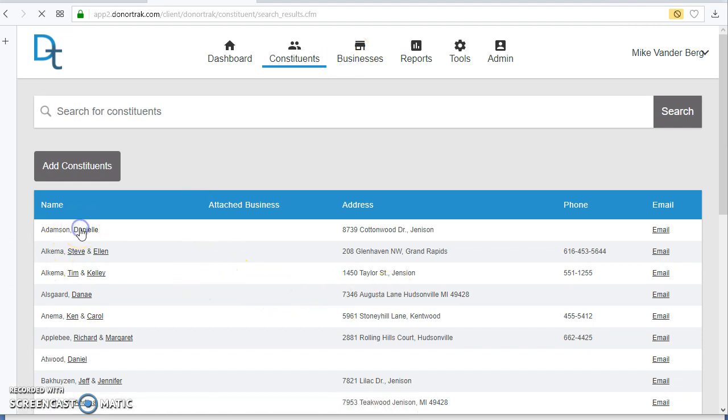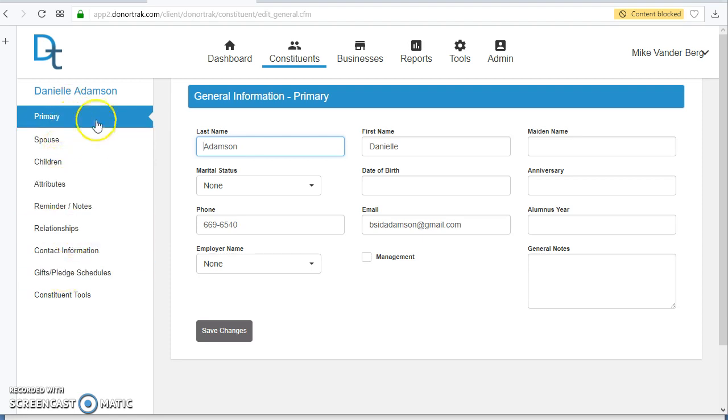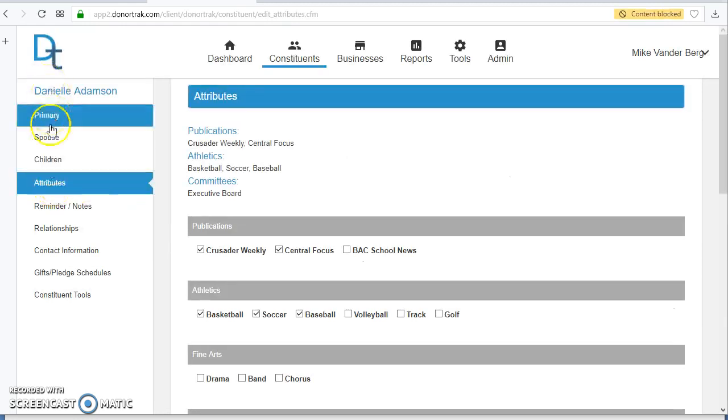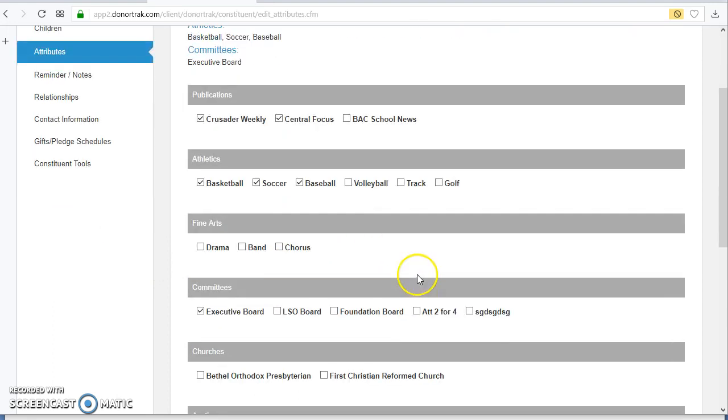If we choose any constituent, notice there are tabs on the left side related to this constituent. The fourth one down is attributes, and these are attributes right here. These are like attributes for this constituent. They're things about them, a way of categorizing or segmenting your entire database. So that at any time, if you want to find out all the people that want to receive this publication, you can go to the reports and do that using this attribute. Those are called our attributes.